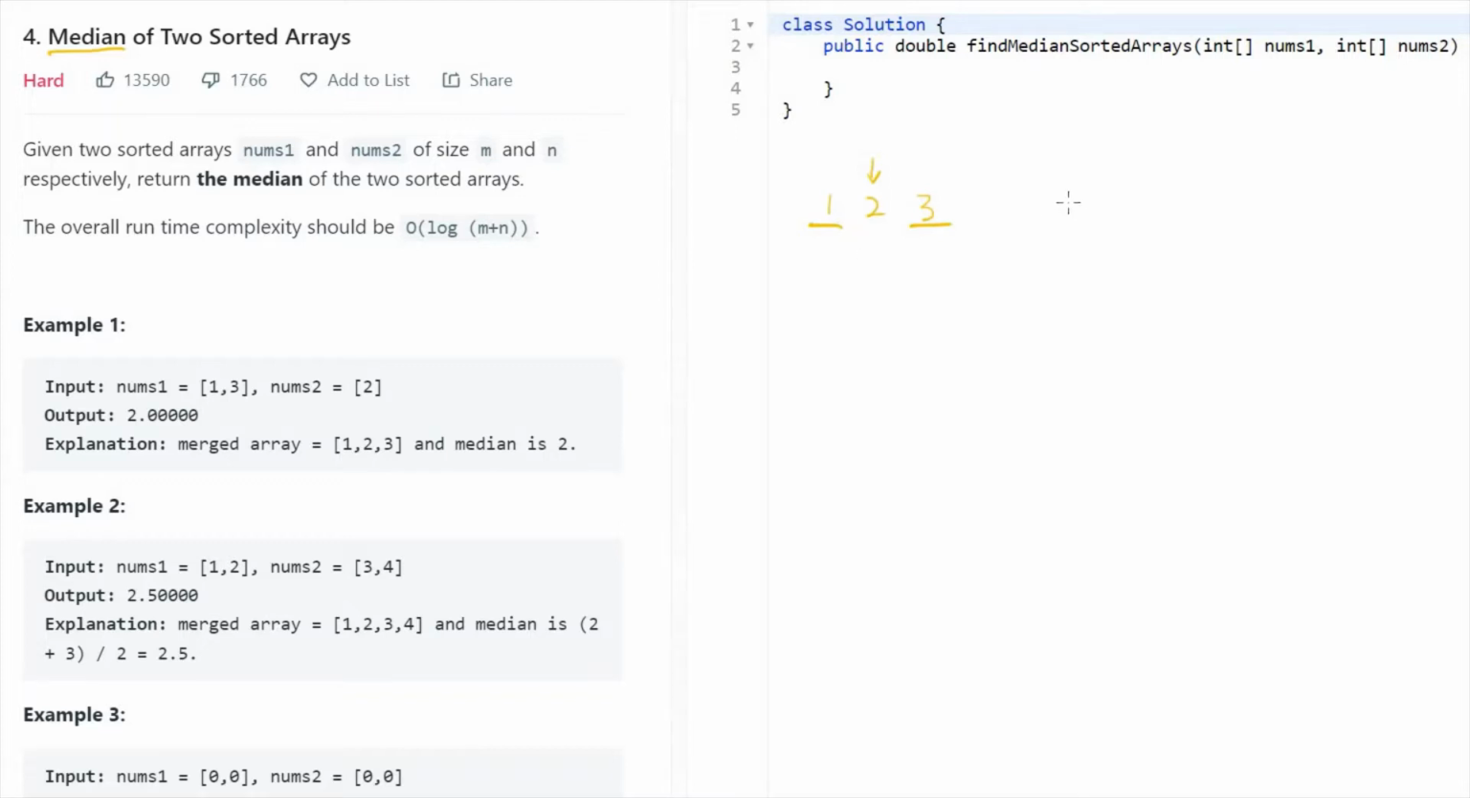Another example is 1, 3. In this example, the median is in the middle between 1 and 3. The value for the median is 1 plus 3 divided by 2. It gives you 2. So the median in this example is 2. So by definition, this is the value in the middle, and the values on the left side are the lower values, and the values on the right side are the higher values.